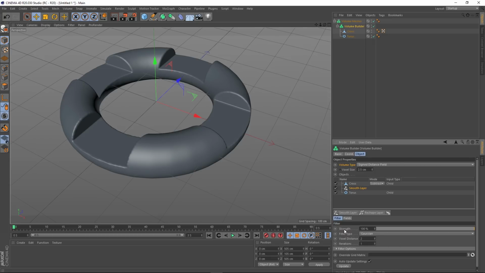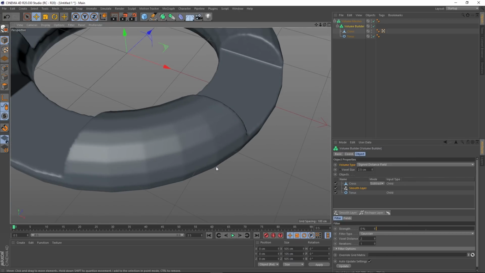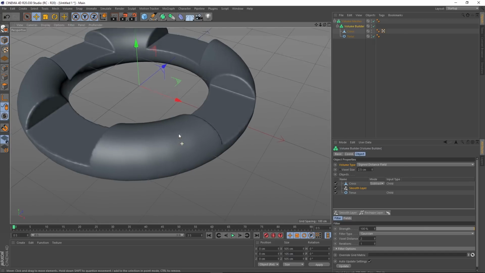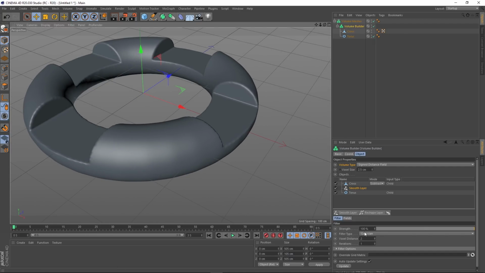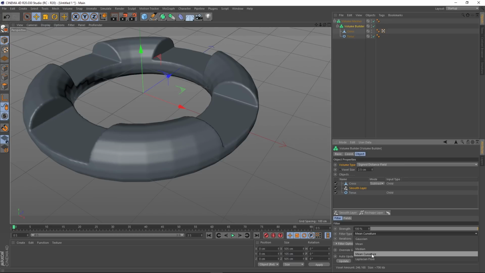So here we've got a strength, which is 100%. And if I slide this down, you can see that it's getting less smooth, all the way down to 0, where it's like the smooth layer isn't there, and if I go up you can see it getting smoothed now. We've also got the filter types as well. So we've got a Gaussian filter type, we've got mean, median, and we've got a mean curvature. So all of these are kind of algorithms that do different things.